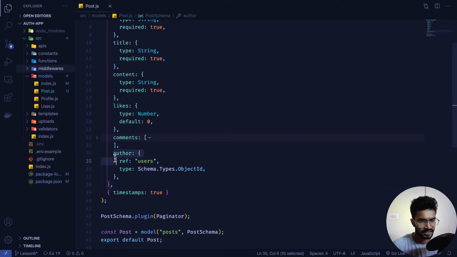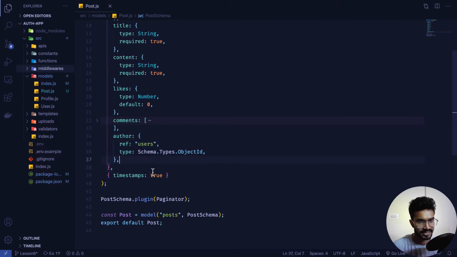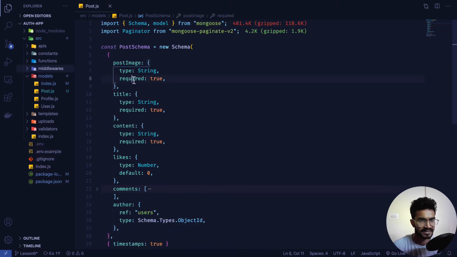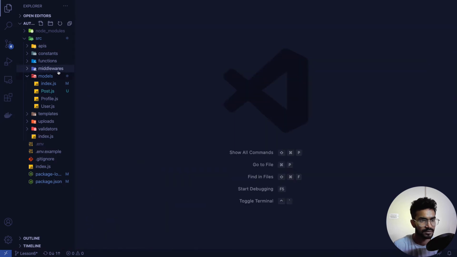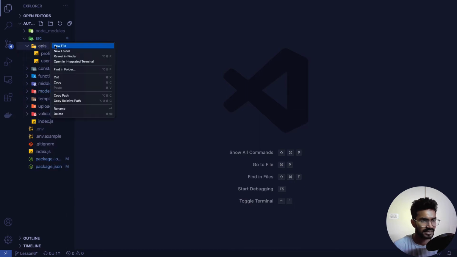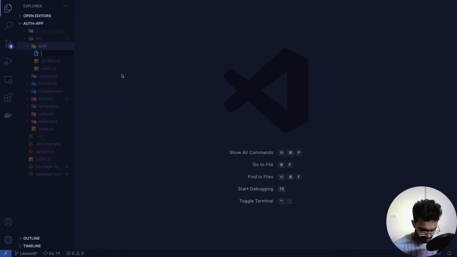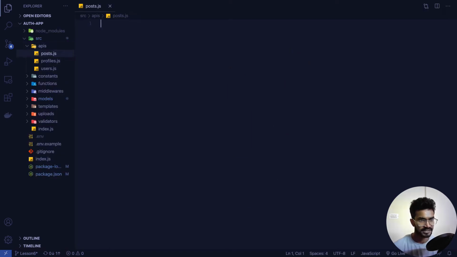So the author of the post will also be there, and that's all we need to do with our post schema. So let me go ahead inside my APIs, and inside that I'm going to create a new file called post.js, and in here we are going to define our router.